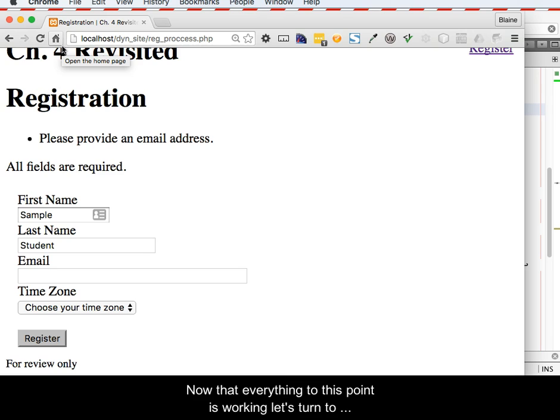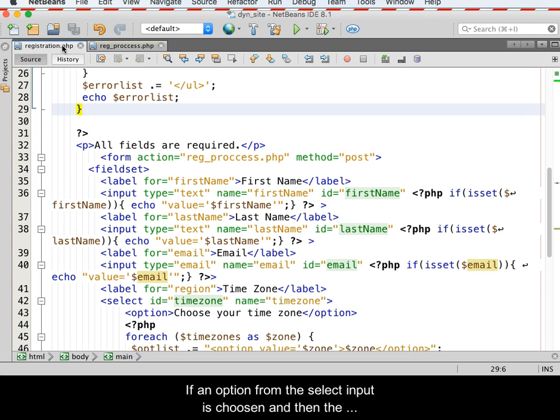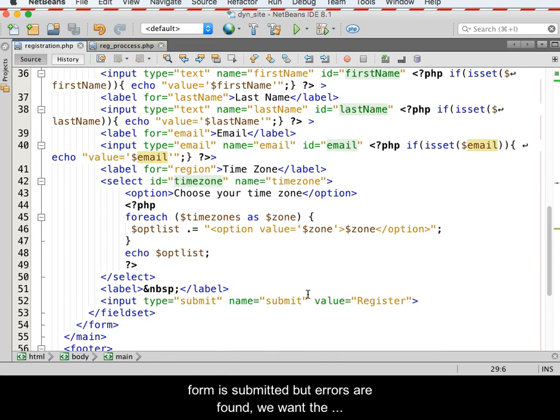Now that everything to this point is working, let's turn to the select input. If an option from the select input is chosen and then the form is submitted but errors are found, we want the already selected option to remain selected when we are returned to the form.